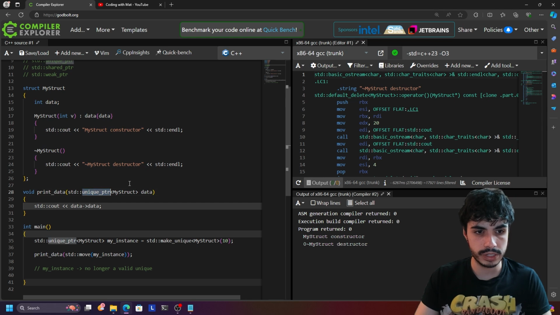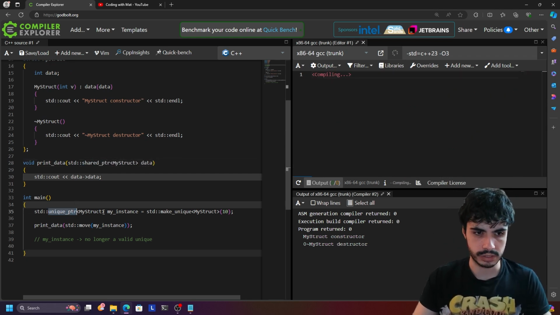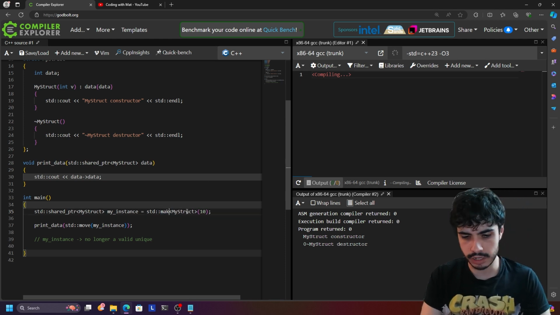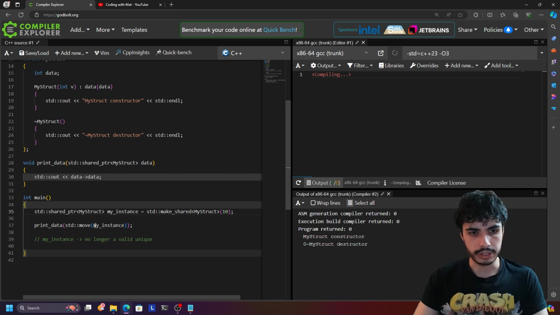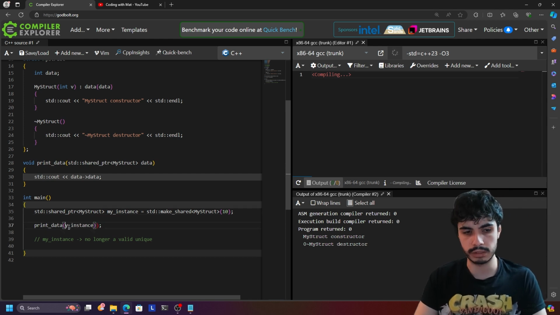So, if we were to convert this code to use a shared pointer, we would do something like this, right? So you want to move all of these types to shared pointer. And then instead of make unique, you have make shared, just like that. Make shared. There. And you no longer have to actually have that move anymore because you can in fact copy shared pointers. It's just the way that they are.